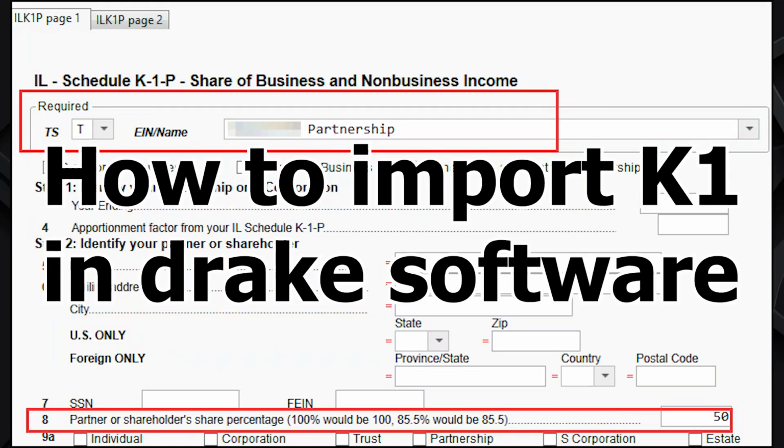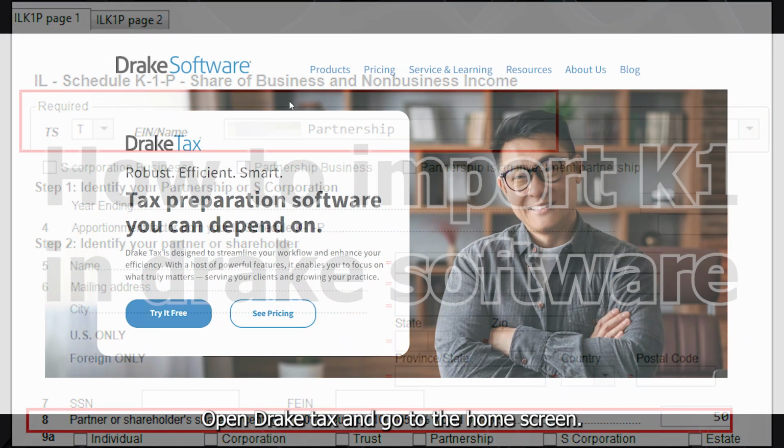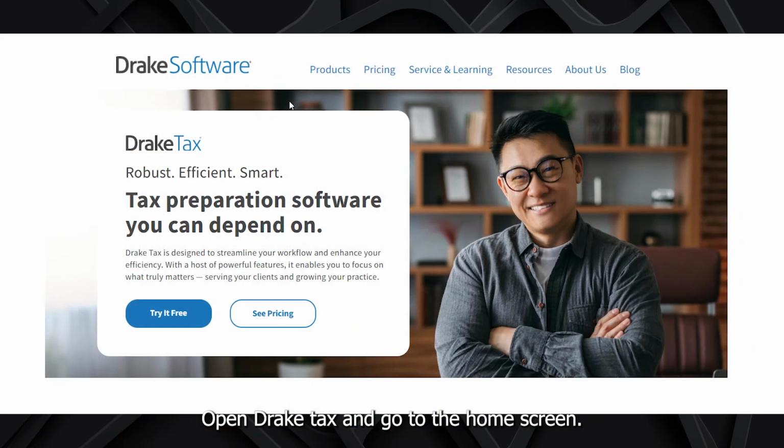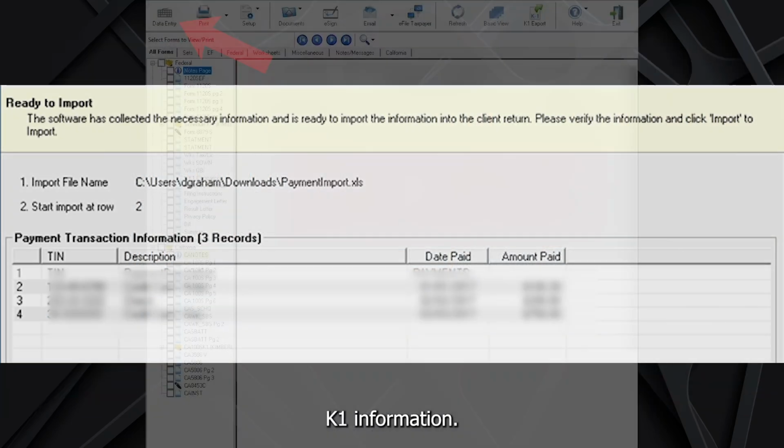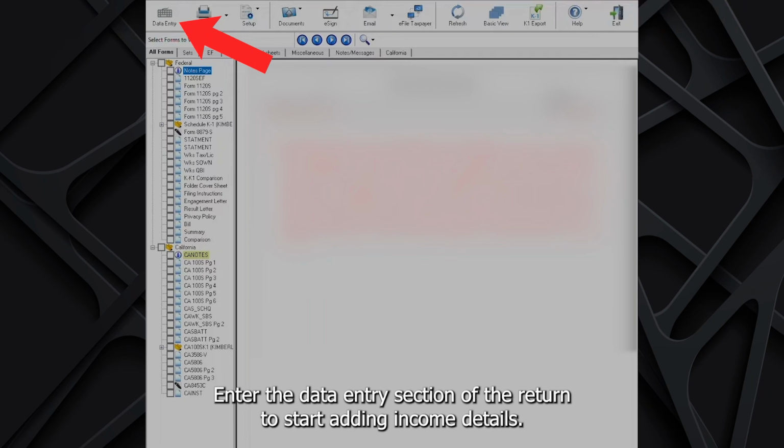How to import K1 in Drake software. Open Drake Tax and go to the home screen. Select the client tax return where you want to import the Schedule K1 information. Enter the data entry section of the return to start adding income details.